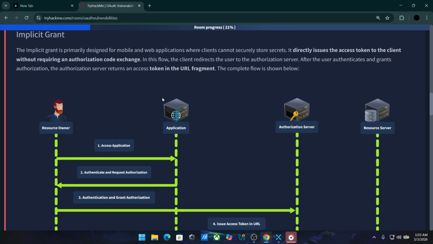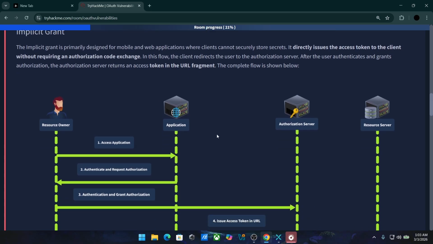Implicit grant. The implicit grant is primarily designed for mobile and web applications where clients cannot securely store secrets. It directly issues the access token to the client without requiring an authorization code exchange. In this flow, the client redirects the user to the authorization server, after the user authenticates and grants the authorization. The authorization server returns an access token in the URL fragment. The complete flow is shown below.